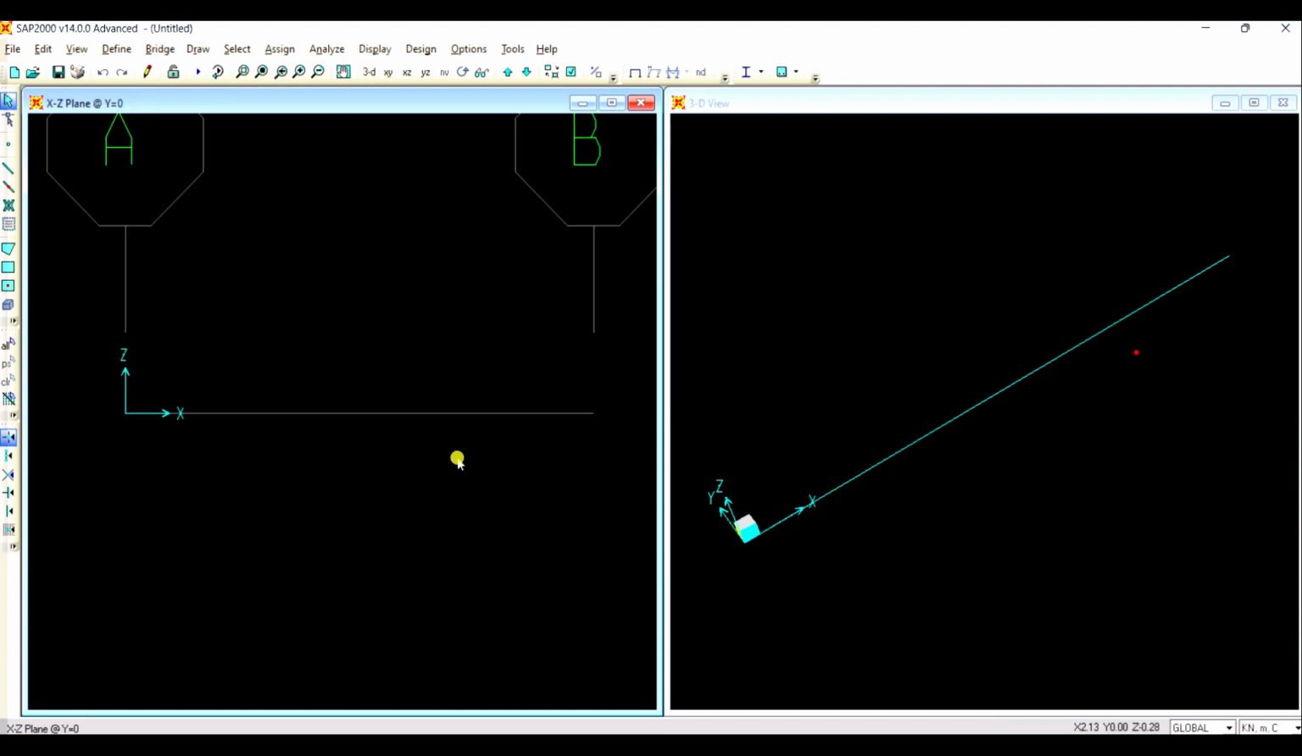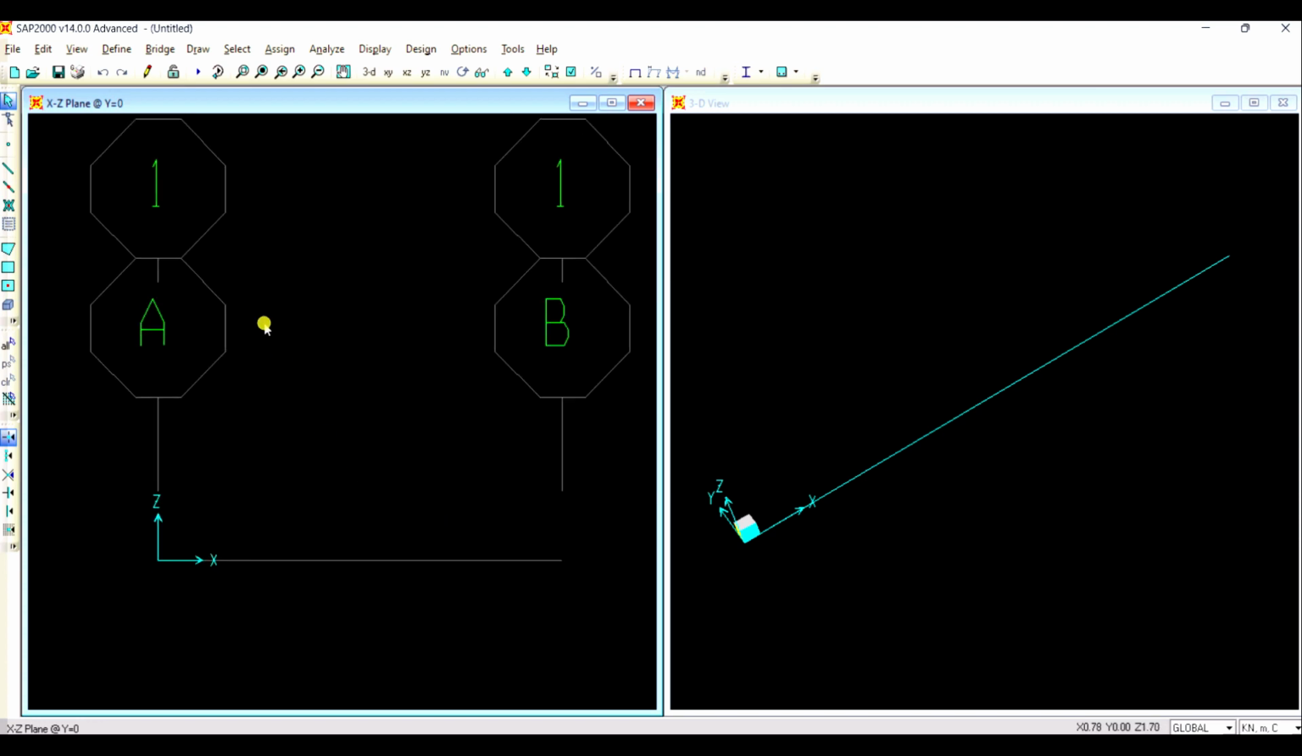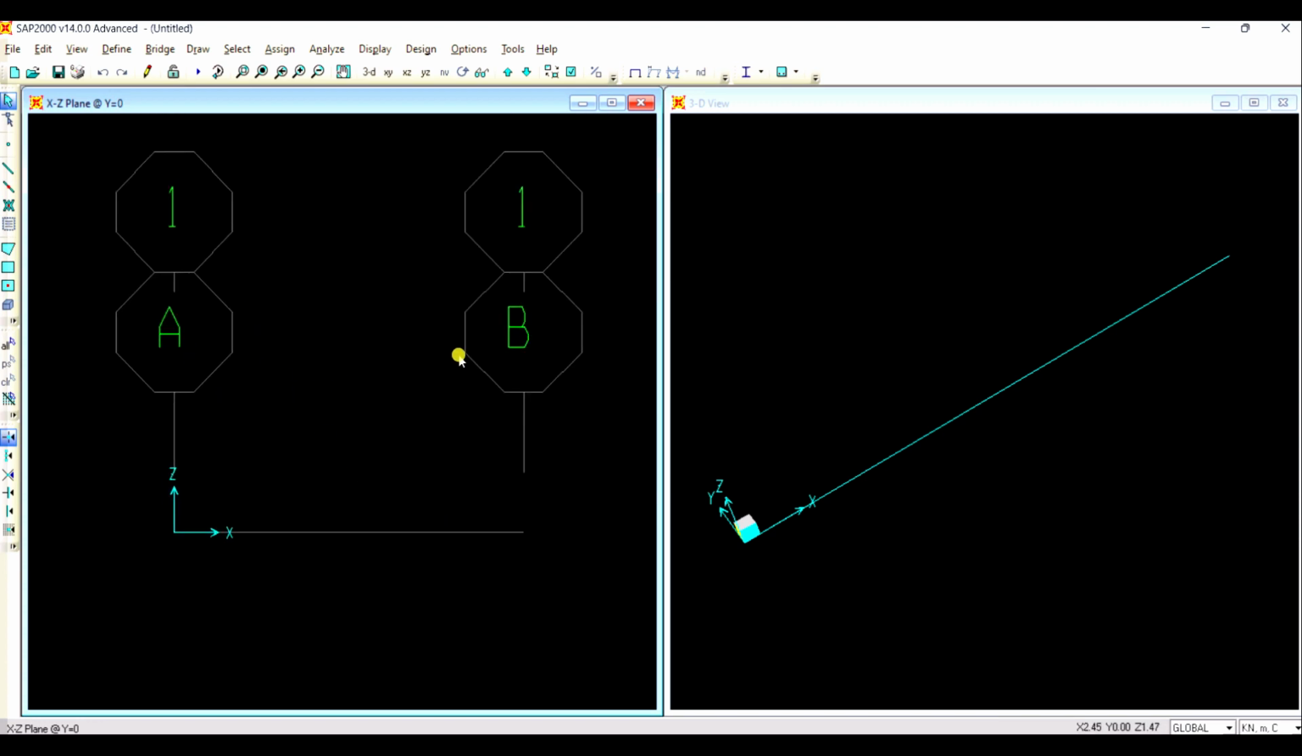I need to check my plans, so I will use the XZ plane. We have two grids here, A and B, in one direction. These are the grid lines. This is a very basic video for the students who are doing their analysis of a simply supported beam and to understand the SAP2000 interface.